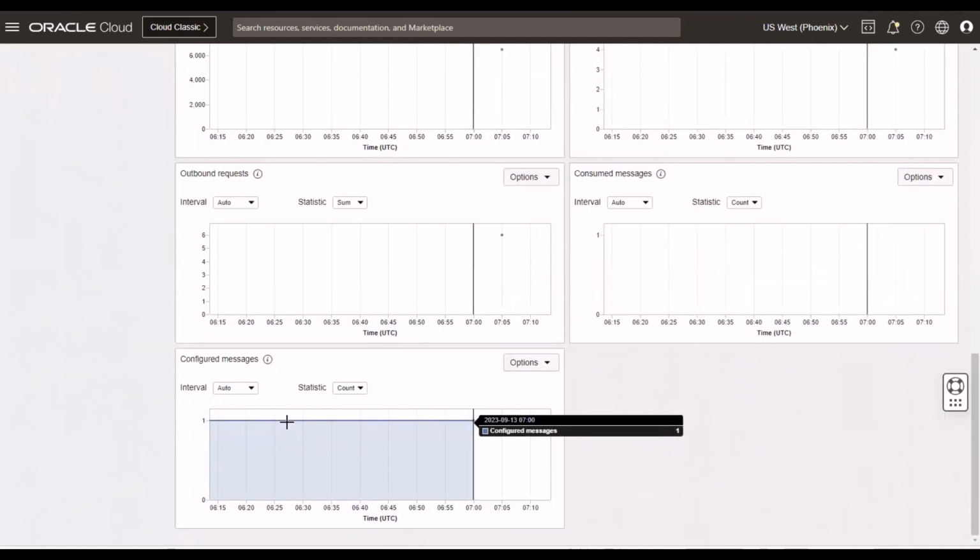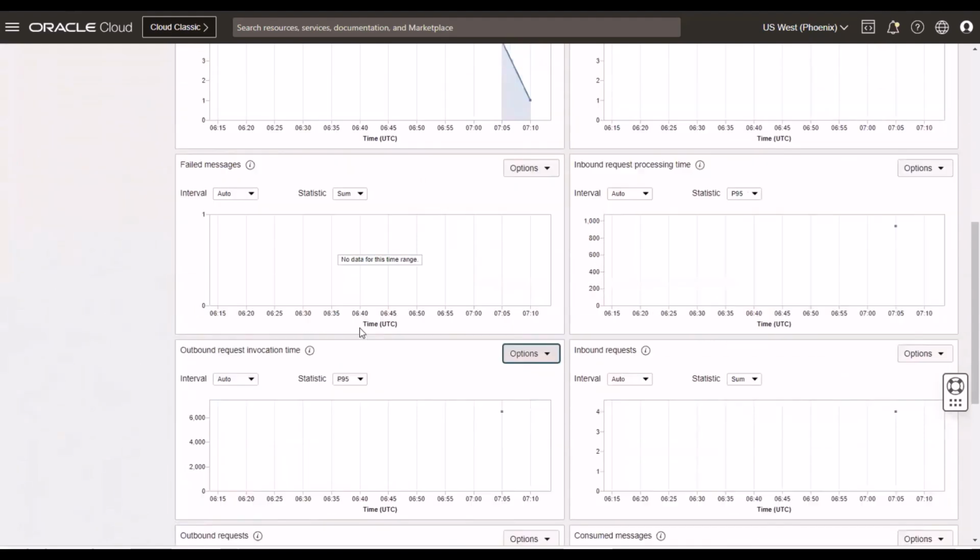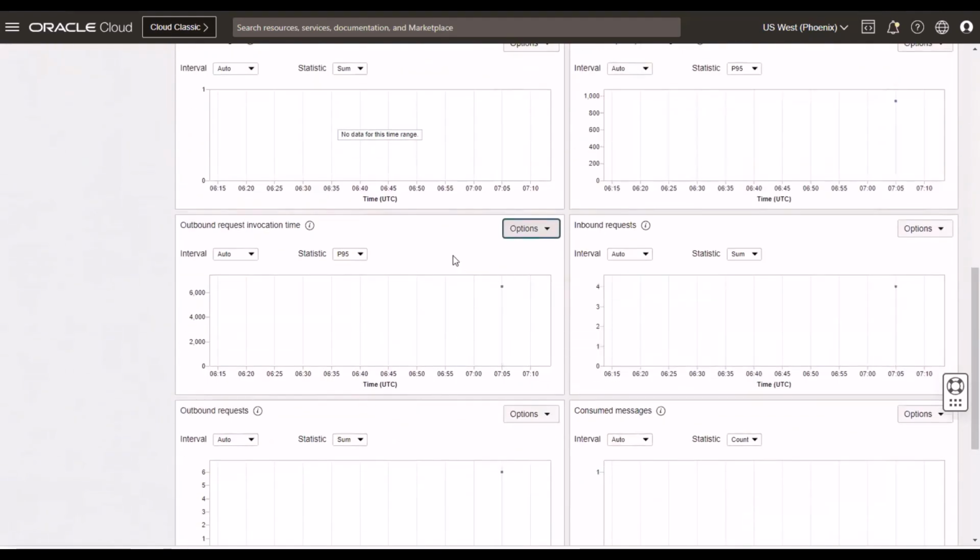And here we see how many message packs we have configured. As you can see, the default here is one. I've one message pack configured for this instance. Now, just going back in here regarding the outbound request invocation time, I'll just show you the way you can actually view this query in Metrics Explorer.